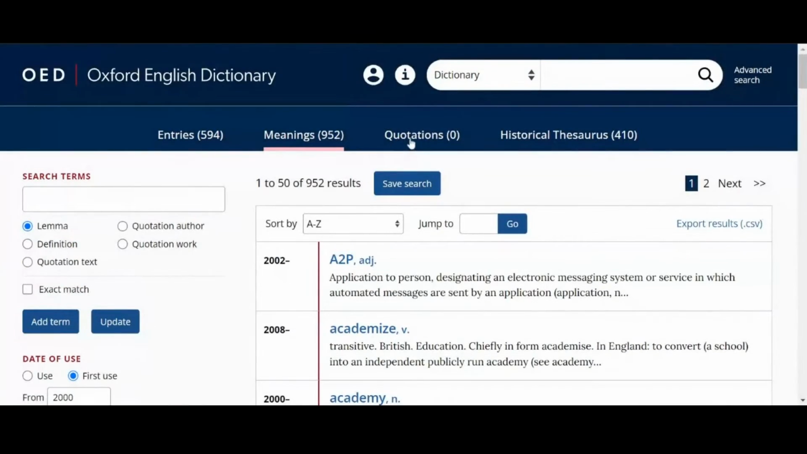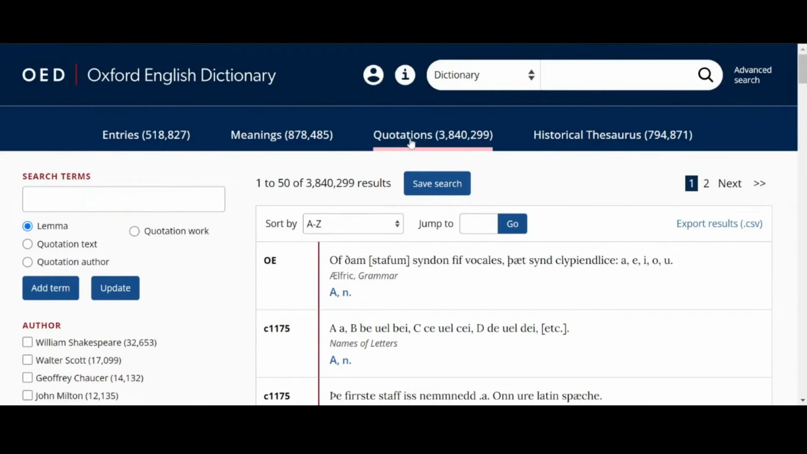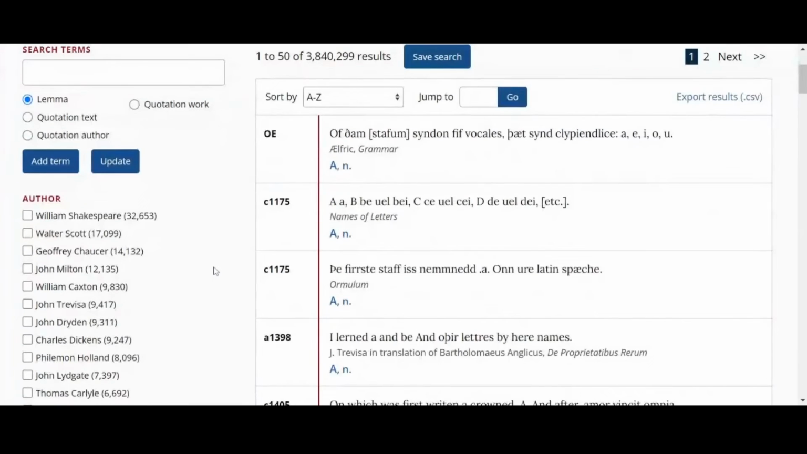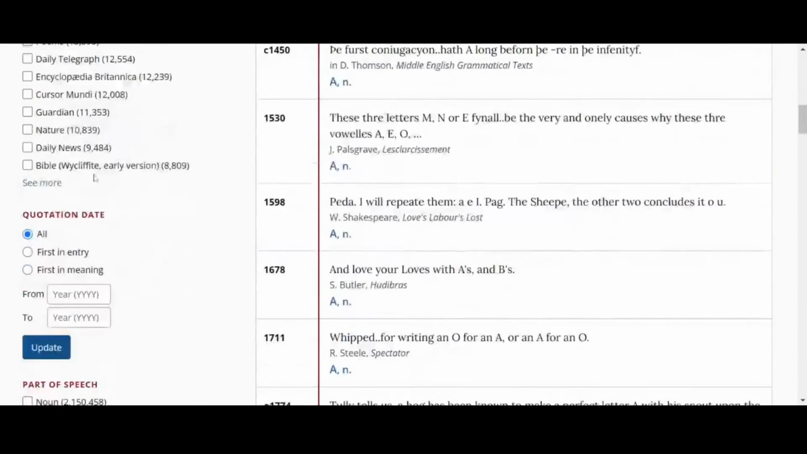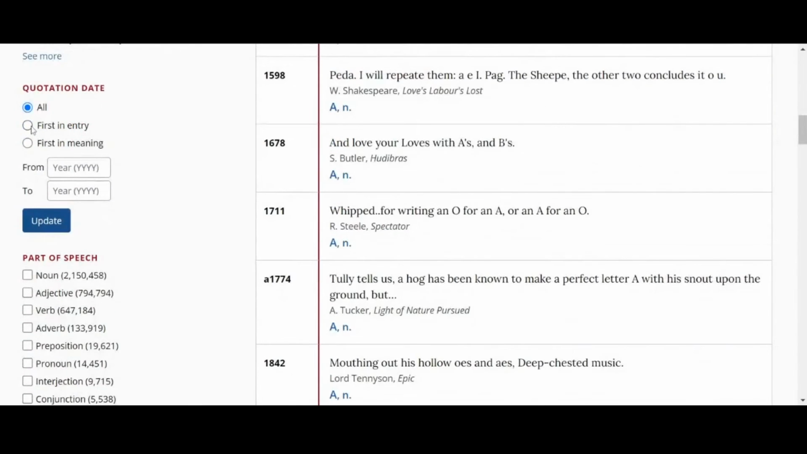Finally, let's look at quotations. Each OED entry is made up of different meanings of the word, and each definition is supported by a quotation that provides evidence of how the word was used and when. OED derives its evidence from hundreds of sources, from Shakespeare to social media. If you are interested in how and when words were coined, you can use the Quotations tab. Here, we can filter down to particular authors and sources, and find out which authors first coined which words.